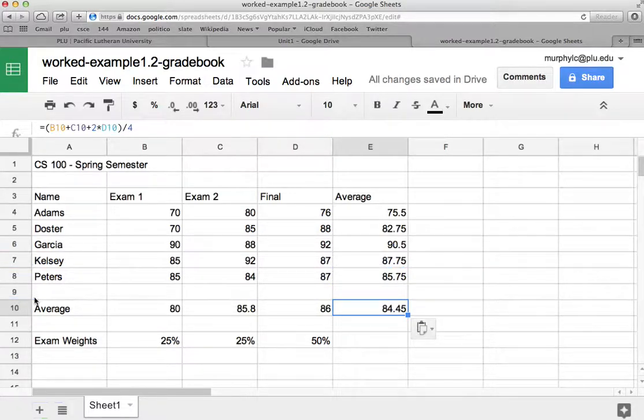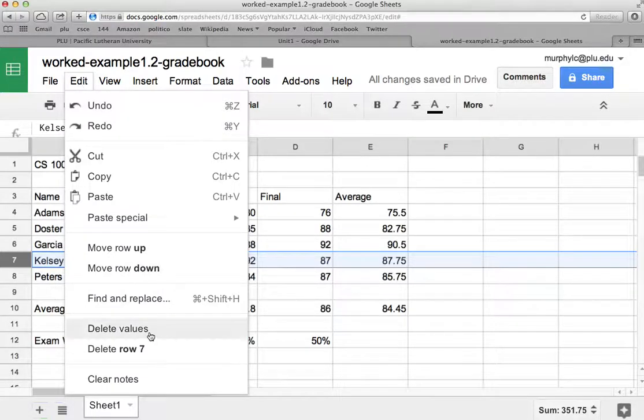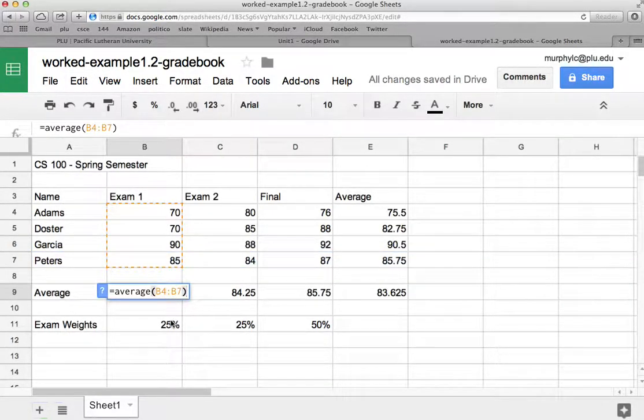One of the things that is helpful is if I were to insert a row in my table or delete a row, the formulas will automatically update. So for example, if I delete Kelsey from my table, I can click on that row and I can do Edit, delete row 7, and then if I look at my formulas, I'll see that they've automatically updated to remove that particular cell from the range.